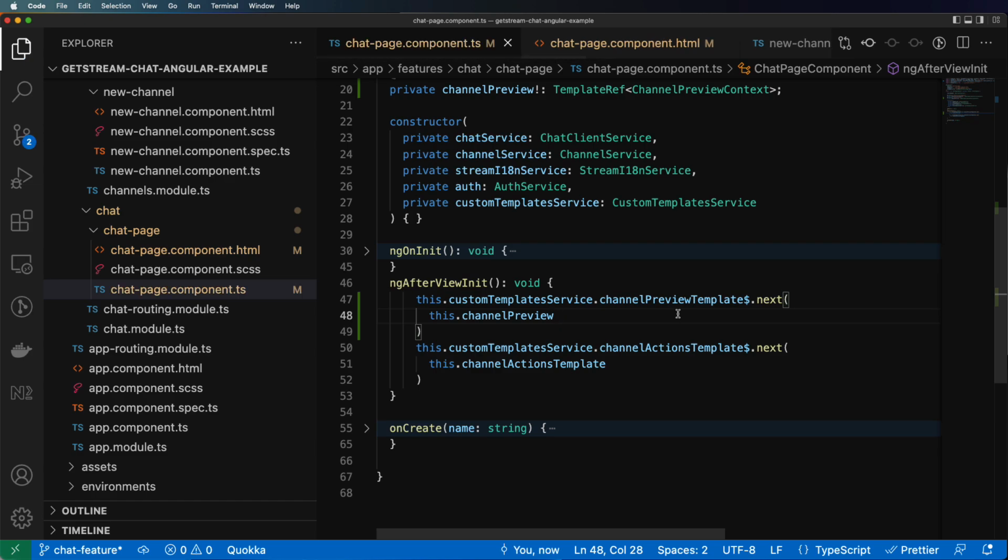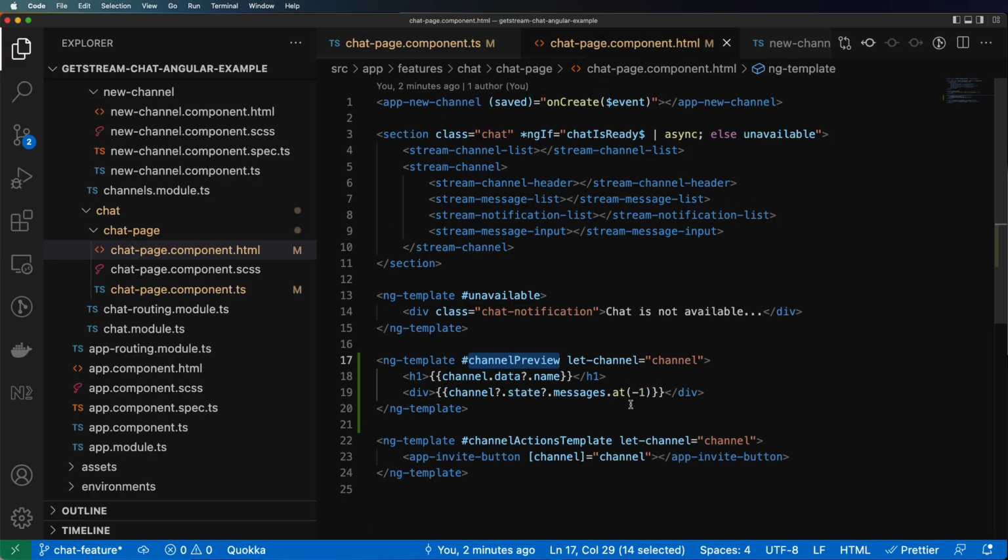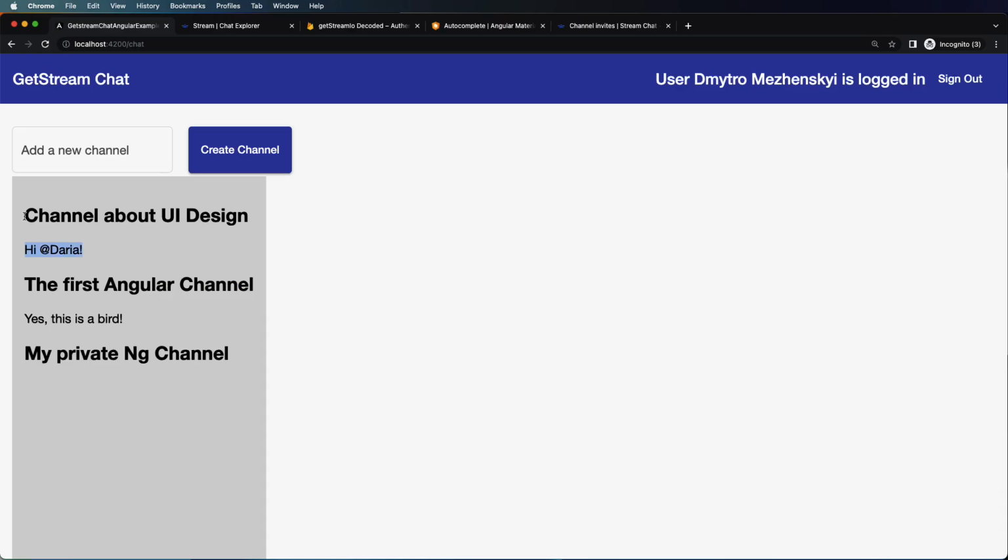And if we save it and check this out, we see our layout. Here is some issue. We get an object. So we have to reference the text from it. And now you can see our last message, our title of the chat. Our custom template is being used.